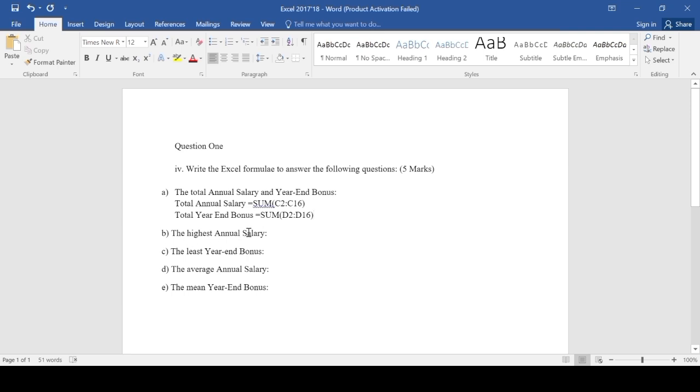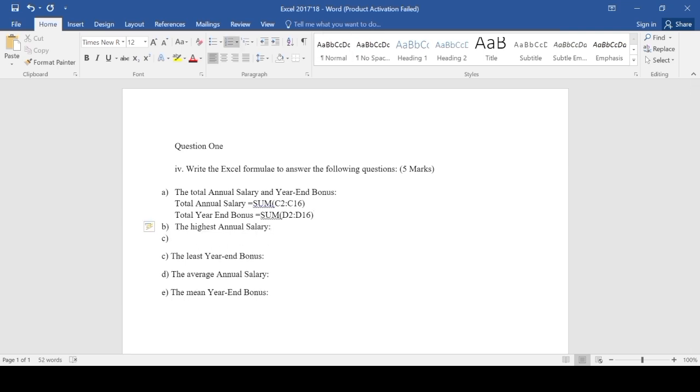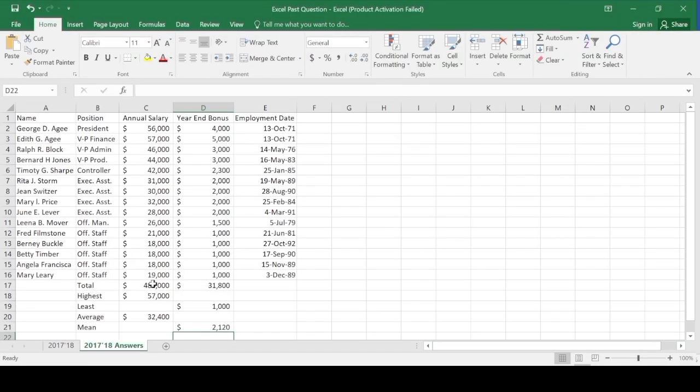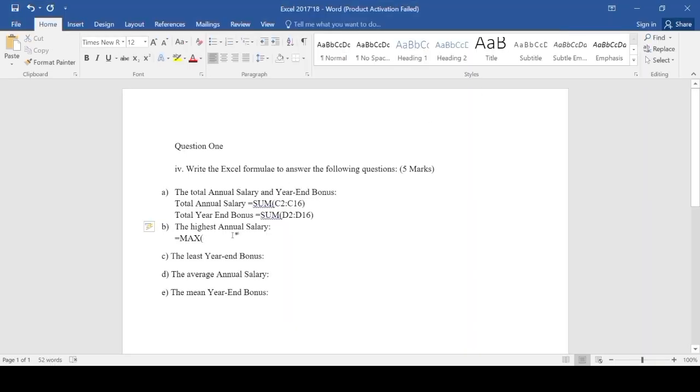So B, the highest annual salary. With that one, we use the max function. So equals max, into brackets. Highest annual salary equals max C2 to C16, then close the bracket.